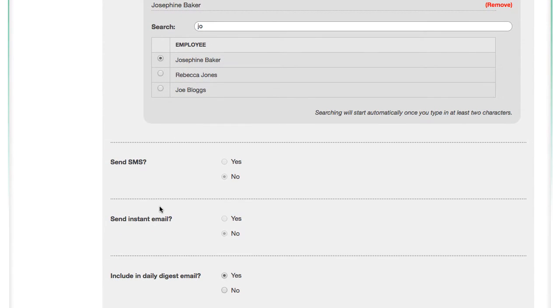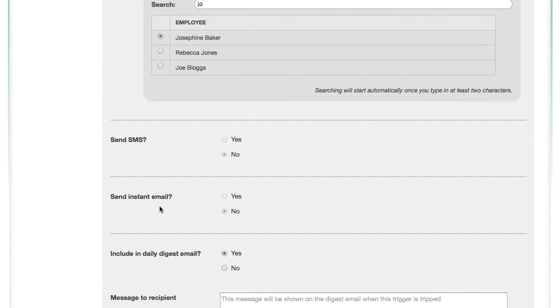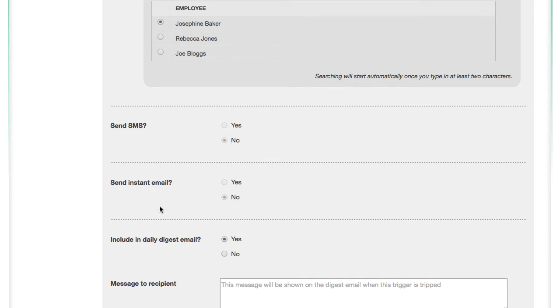Instant email and SMS messages are only available as options for triggers that relate to new or updated absence records, what we call absence events. So I can't choose those here.